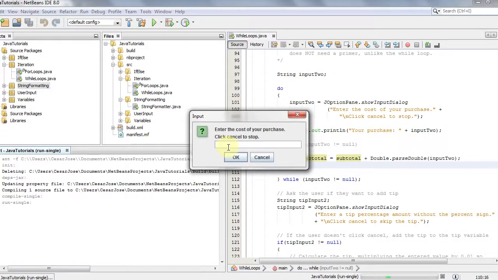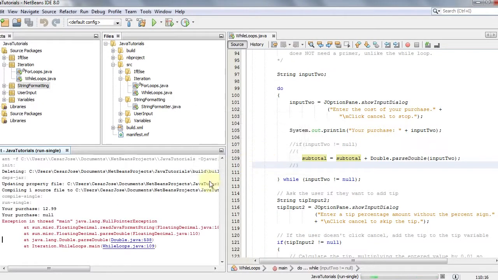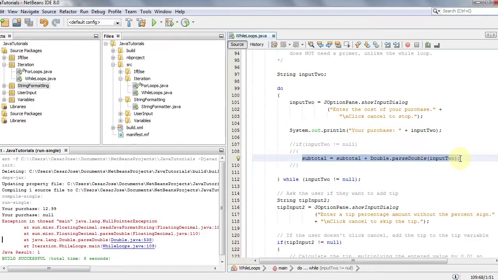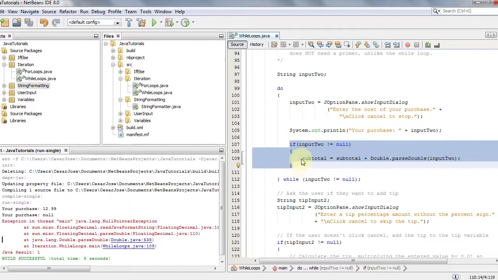And I'm going to put $12.99, and then I'm going to click on cancel. And as you can see, there is an exception, Java Lang null pointer exception on line 109, which is right here. And the reason being is because it cannot contain a null value. That's the difference between using a while loop and using a do while. Even though the do while doesn't need the primer, unlike the while loop, you do need a test in here. We did need to test to make sure that the input is not null. That way we could actually put it inside the subtotal.